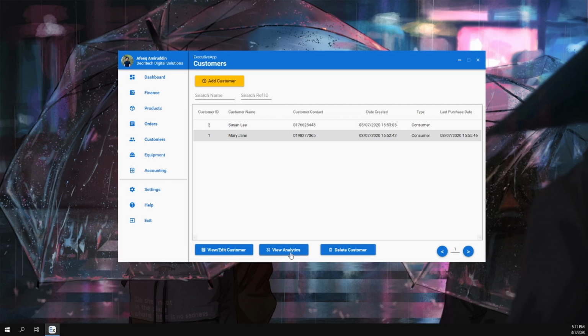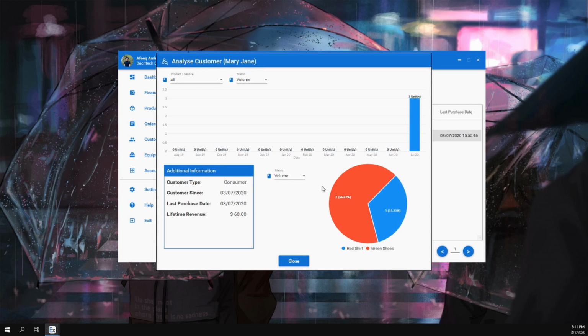So click on the customer and view analytics, and here you can check out the purchase history and also the purchase metrics of the customer. So let's say if you have an agent and you want to check are they fulfilling your quotas, then you can use this page to analyze the customer.